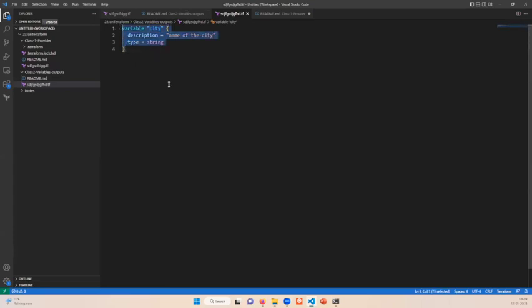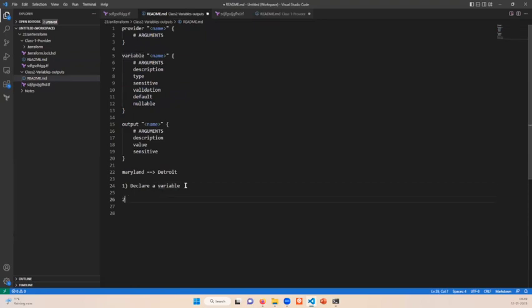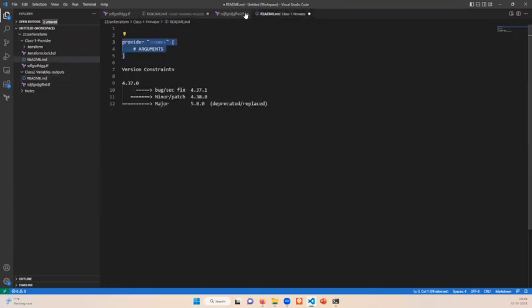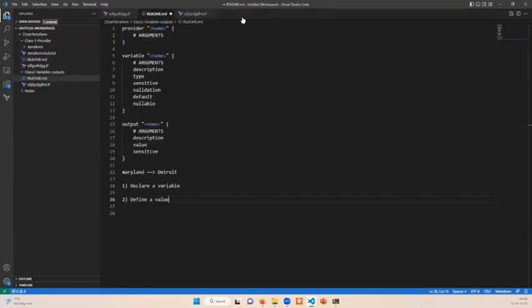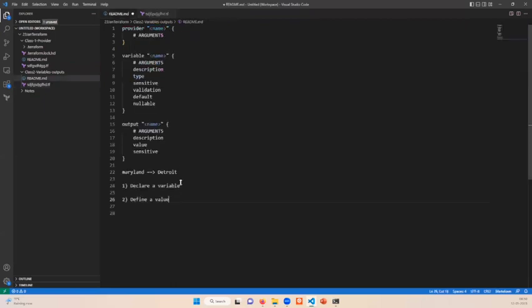So now, this is called declaring. The second thing that you might want to do is define a value. So we have declared a variable, but we have not specified a value to the city, right? Have we specified a value here? No. We just say that we need a variable called city, but we have not defined any value here. The second step is defining a value.